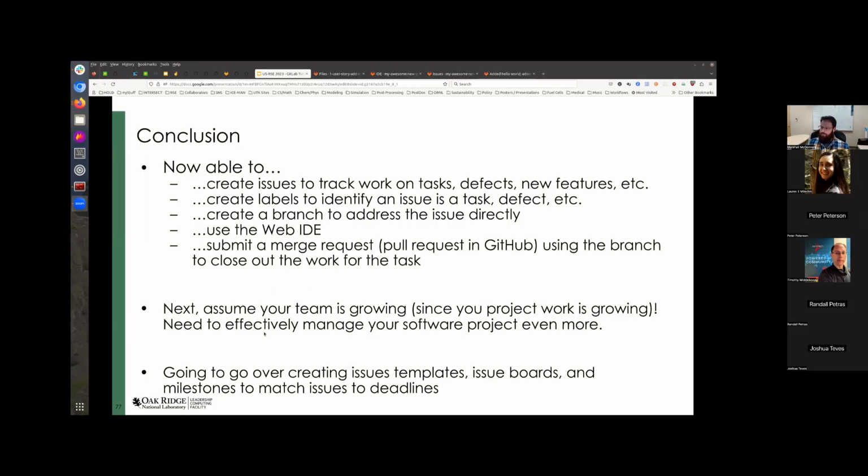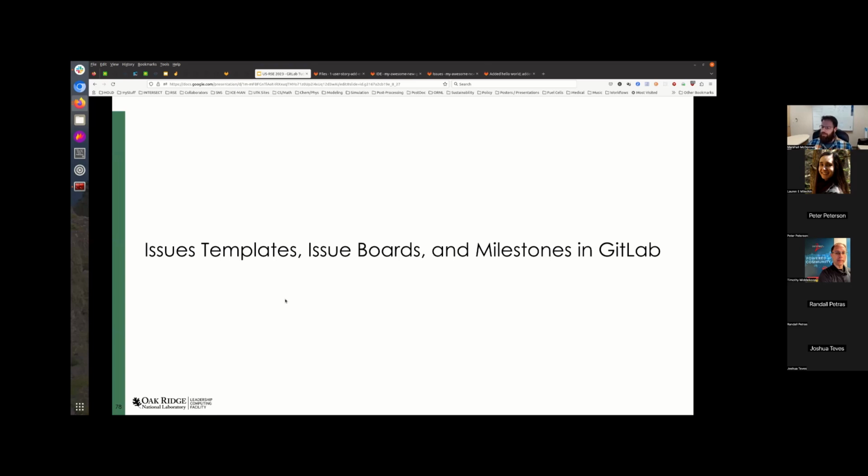Okay, so now we're tracking our work a little bit better. Your team's growing since your project work is growing, so you need to effectively manage the software a little bit more. So these are a little bit of extra stuff on top of what we just did to streamline how to do the issues, and then how to see all that work a bit better with issue boards. And then if you have deadlines, like, hey, there's a sponsor, or I have a presentation by this time and I need to have these features done by that time, how to set up milestones to track that. So we're going to go over issue templates, issue boards, and milestones in GitLab.